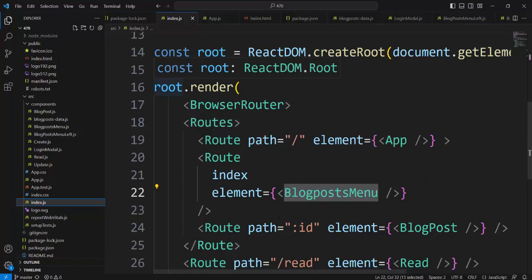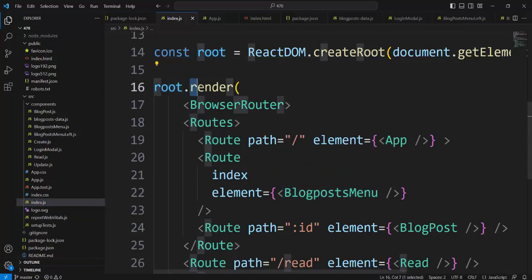Index.js: the root object starts the render method. The parameter of that is the browser router object, the routes object, and the individual route object. For the home page, with the path of this domain address, first we have the home page, and that home page is constructed from the App React element, and the blog post menu React element through Outlet. The blog post menu left is what we see on the app.